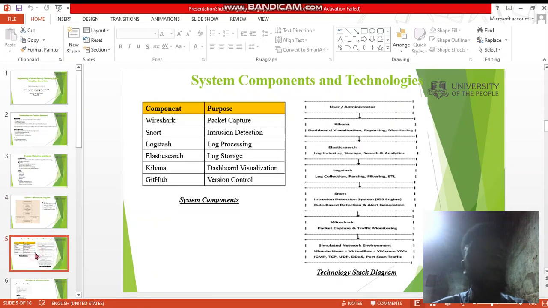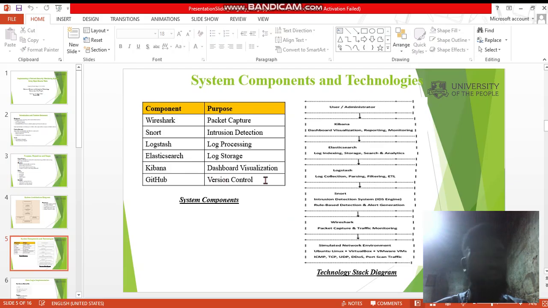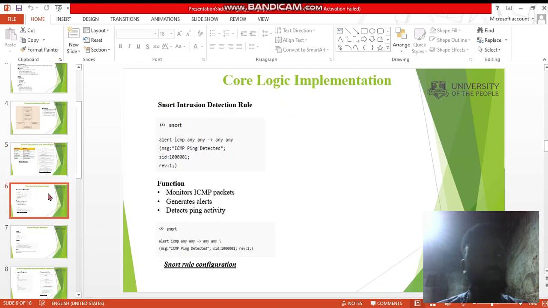Now, I'll be looking at the system components and the technology that has been used. It's just a repetition of what I've already said. These are the system components. We have Wireshark, we have Snort for intrusion detection, Logstash, Elasticsearch, Kibana, and GitHub for version control. There are other developers who are there to build this particular project. What we are going to look at here will be the code implementation.